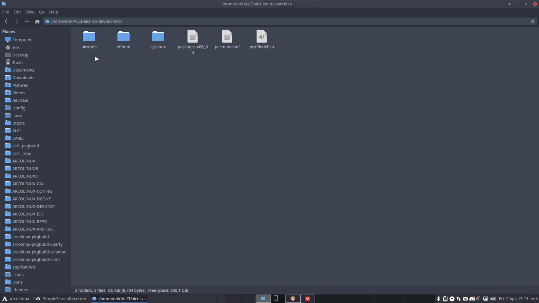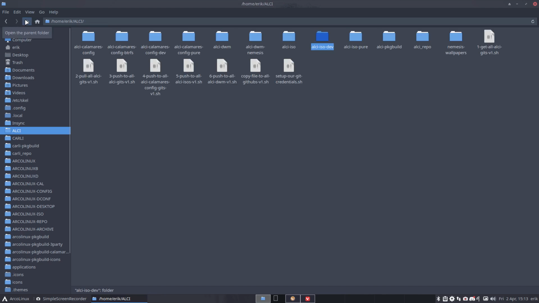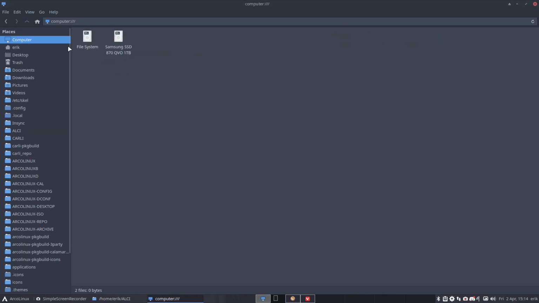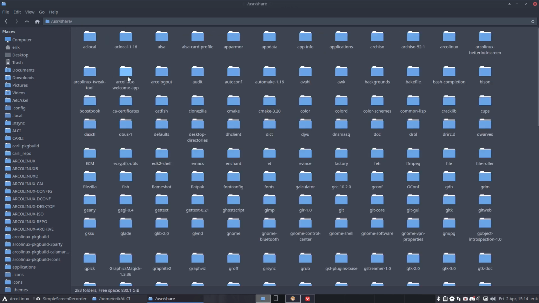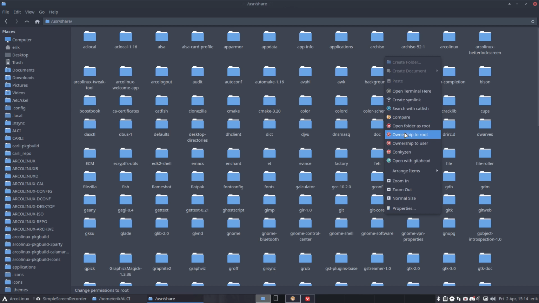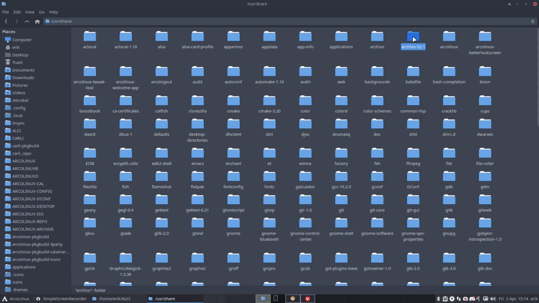So we have the archiso, and this is recognizable in the sense that it is the same name as a super shift enter, computer, file system, user, share, archiso. Where are you? Here he is. So I've made already a copy with the right mouse click and then open folder as root. I did Ctrl C, Ctrl V.